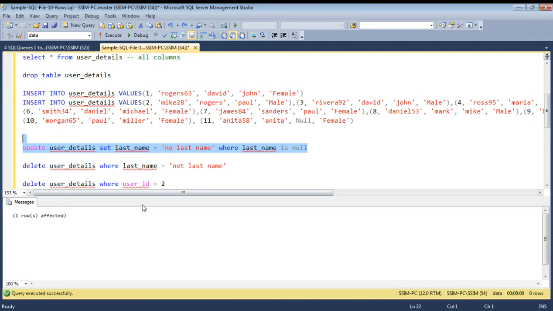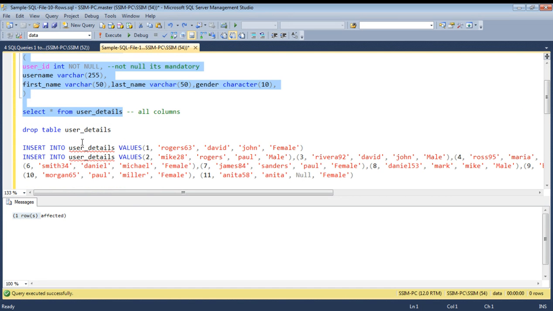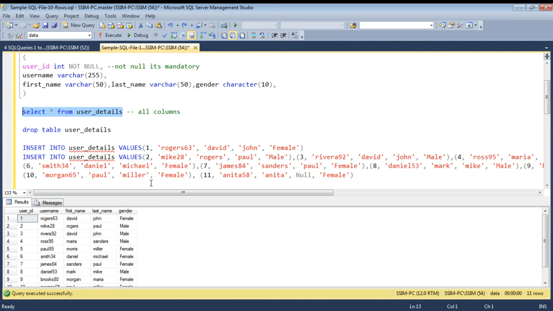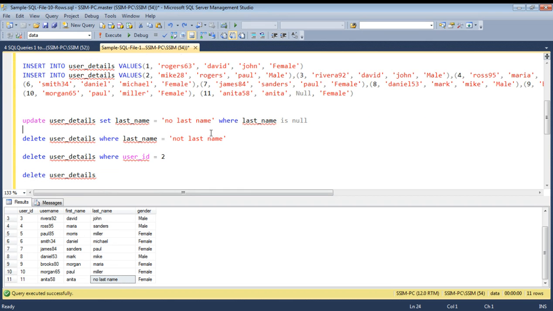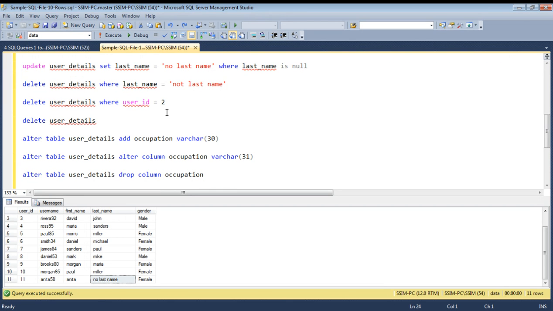When you run it, it shows that one row is affected. Let's go ahead and look into the data. How does it look? You can see it shows 'no last name'. It's updated. Now I want to delete that row, because it looks clumsy and odd in this list. I don't require this row.